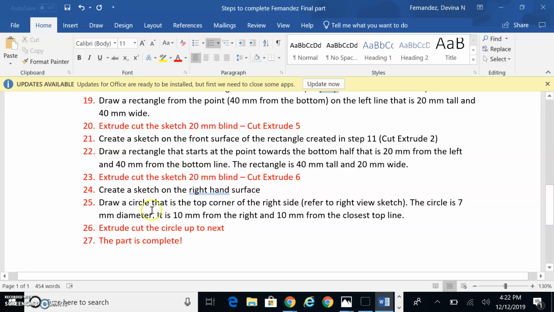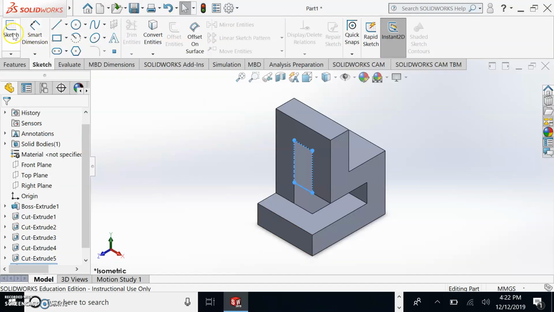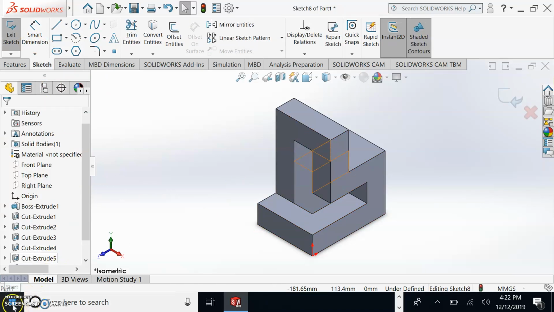And it says, create a sketch on the right-hand surface. Draw a circle that is the top corner of the right side. The circle is 7 millimeters in diameter, and it's 10 millimeters from the right and 10 millimeters from the closest top line. So doing a sketch here, I am going to run out of time. So I'll see you in the next video.